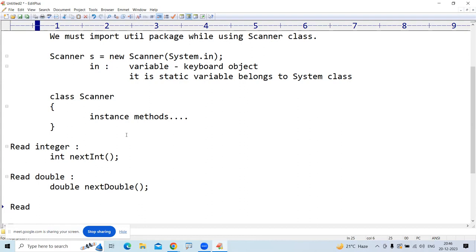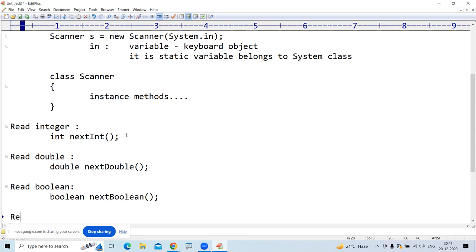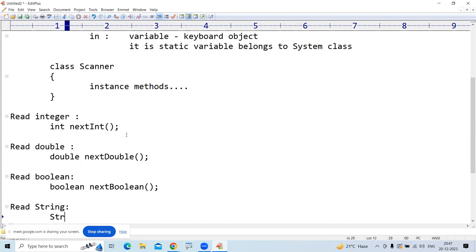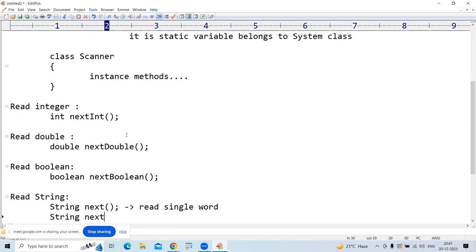I just want to read a Boolean value. So from this you can easily answer. nextBoolean method is there. nextBoolean. I just want to read a string. The return type is String. The next method is there. It will read a single word. One more method is there, the nextLine method. It will read a string with spaces, nothing but multiple words. A sentence it will read.